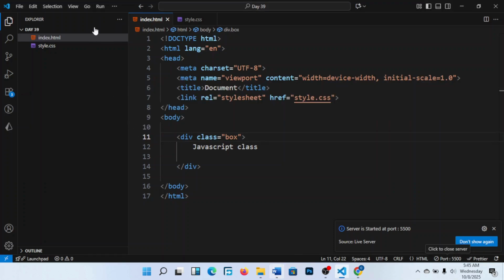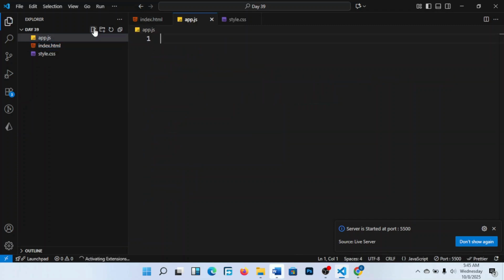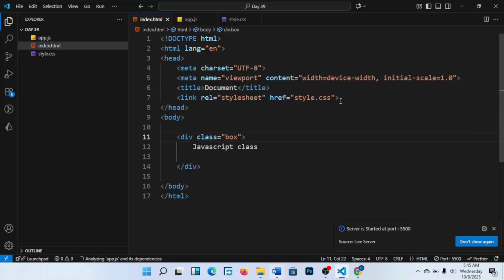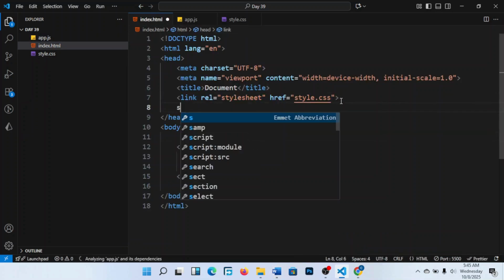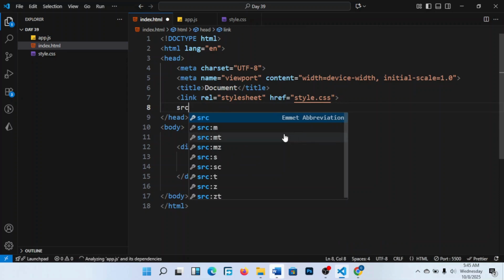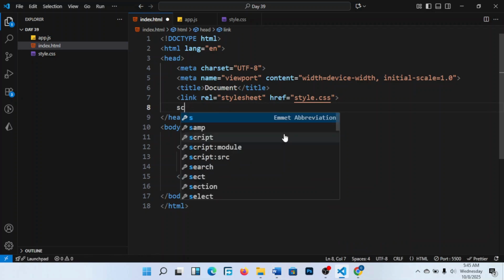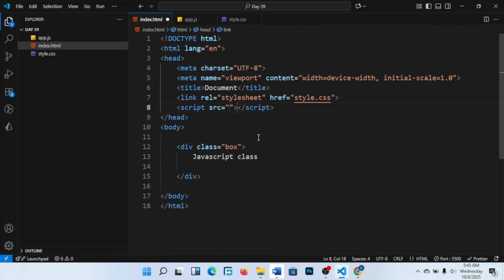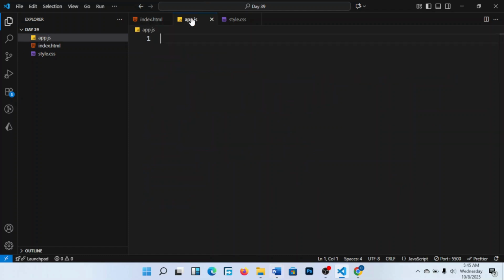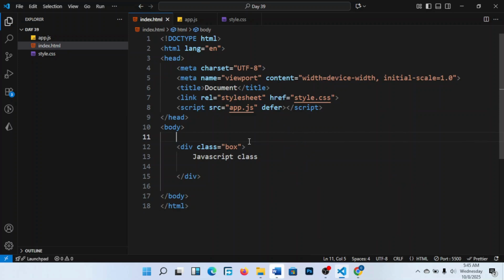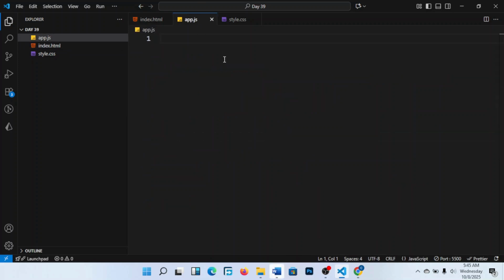Then I create a file here called app.js. It's there. And I link my file very well. I link my script source, type module, and then I say app.js. Then I say defer. Remember, this is good. So as you can see, it's like this.